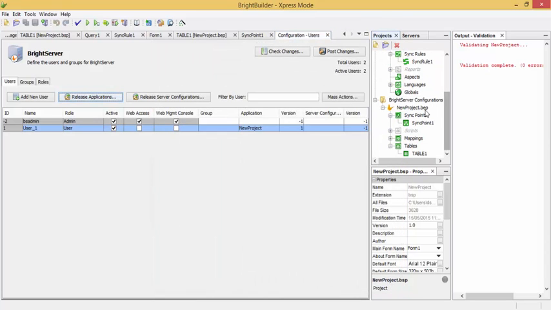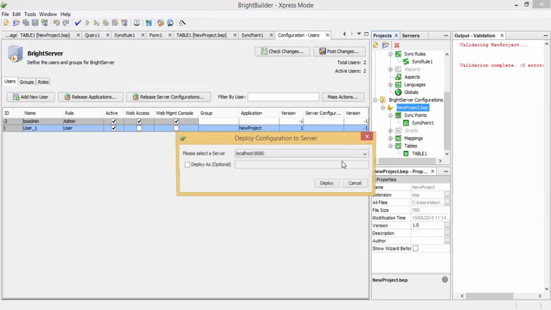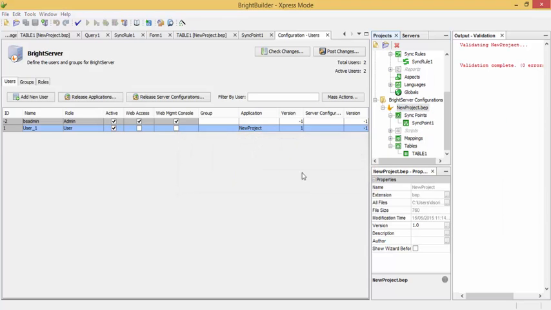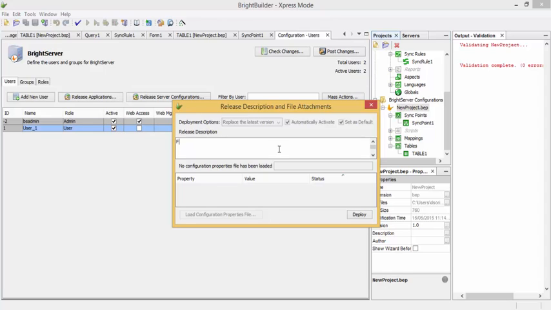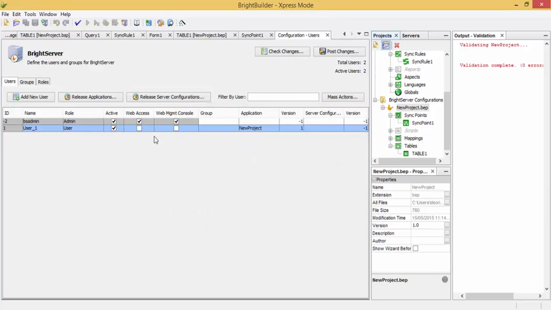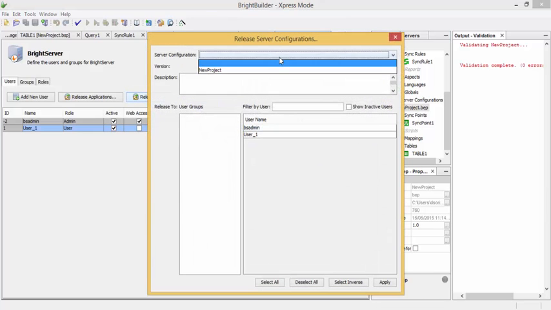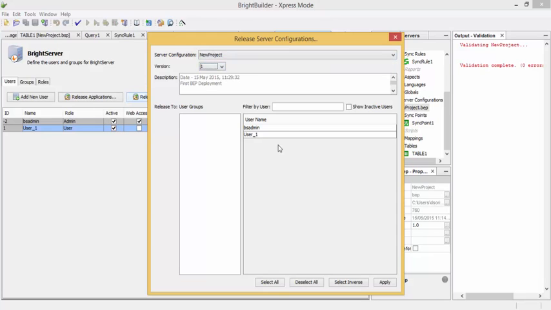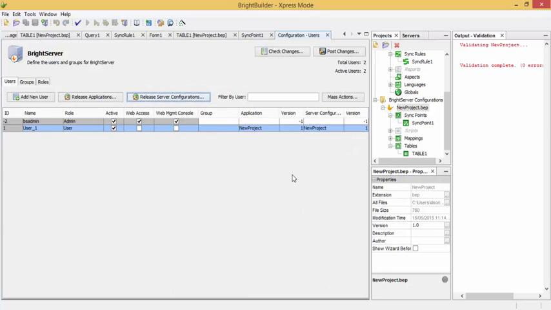Now let's do the same for our BP project. Deploy to server, select the server, and enter a release description. Now we're going to release the server configuration just like the application. And there you go. We can release specific version numbers to certain users, which allows for some great flexibility.